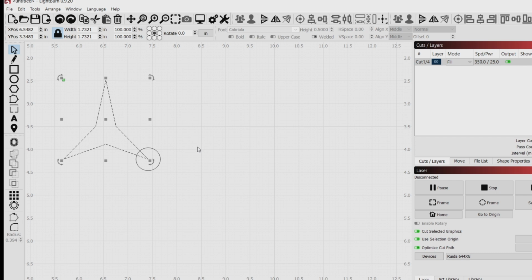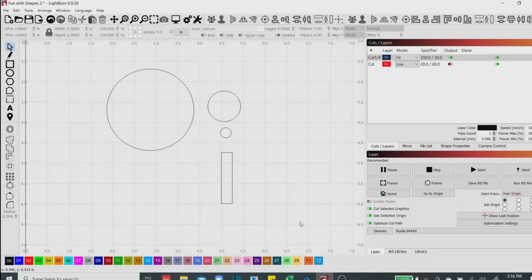All right, let's go to the second project. Okay, for our second project, we're going to do a slightly different design with some different shapes. We've got a 2-inch circle. We've got a 3/4 inch circle. We've got a 1/4 inch circle. And we've got a rectangle that's a 1/4 inch wide by 1 1/4 inches high.